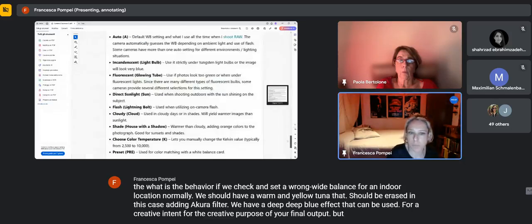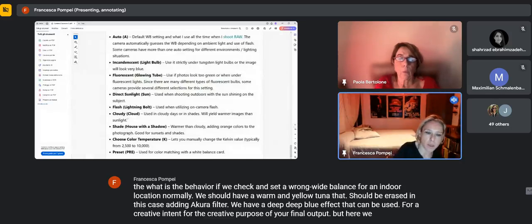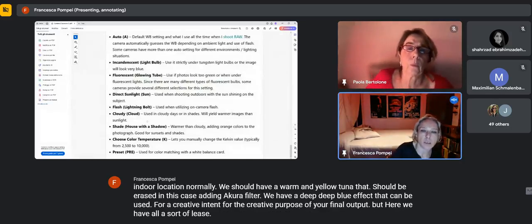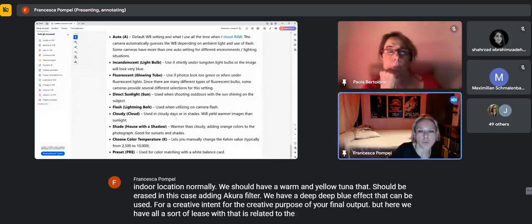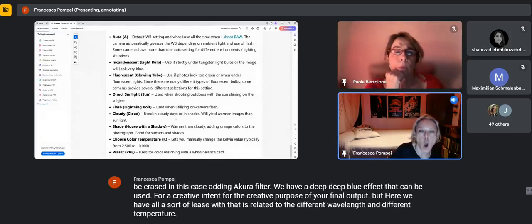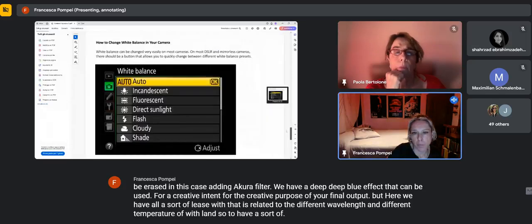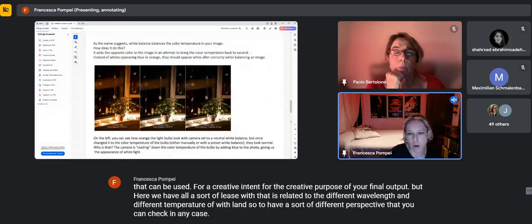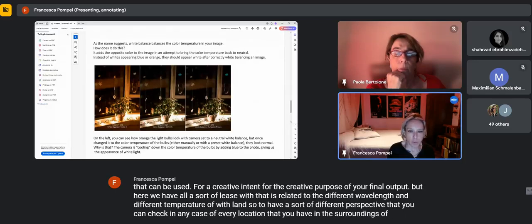But here we have a sort of list that is related to the different wavelengths and different temperatures of light, to have a different perspective that you can check for every location that you have in the surroundings of your photo session.